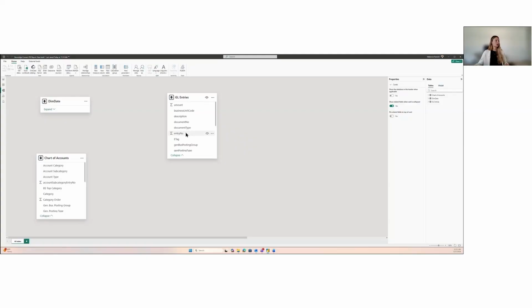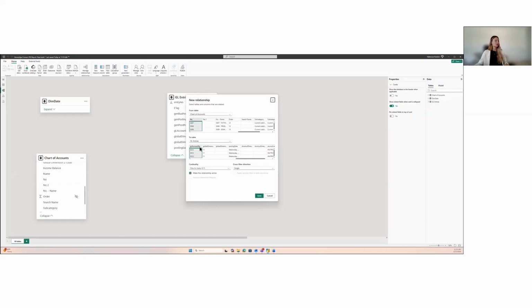So we want everything to talk to our GL entries table because that is our main table. So the first thing that we want to do is relate our chart of accounts to our GL entries. We're going to do that by our GL account number here and our number here. So there's 2 ways you can do it. You can either right click on it or you can just drag and drop it. And then this visual will pop up. This is our GL account number to our chart of accounts number. It's a one-to-many relationship. Perfect. That's what we want. Save it out.